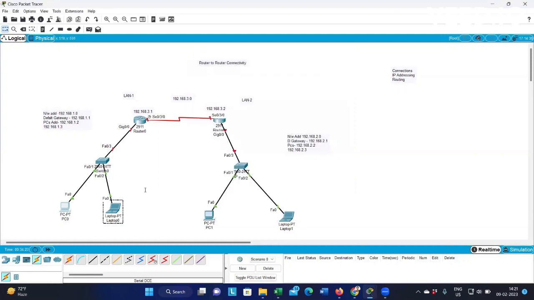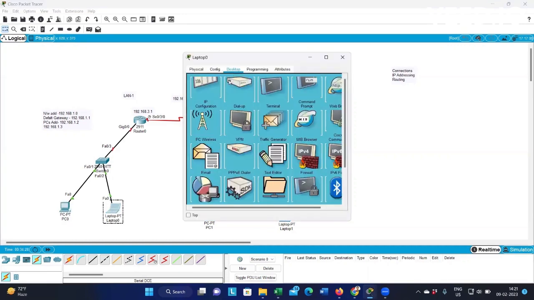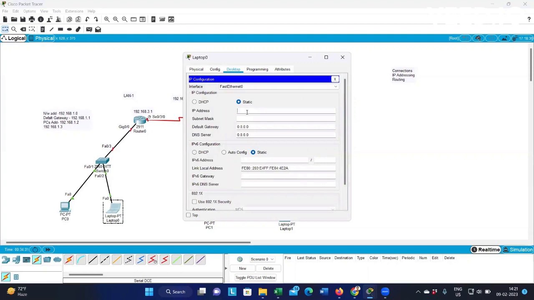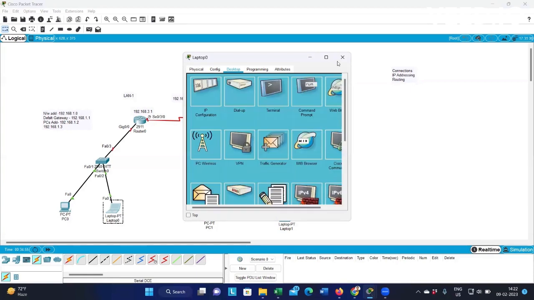close this. It's time for the next PC, and I'm just going to provide the IP address for this, that is 192.168.1.3. Next is the subnet mask, and now it's time for the default gateway. The default gateway for both of the PCs would be the same, that is 1.1. So I just simply close it.